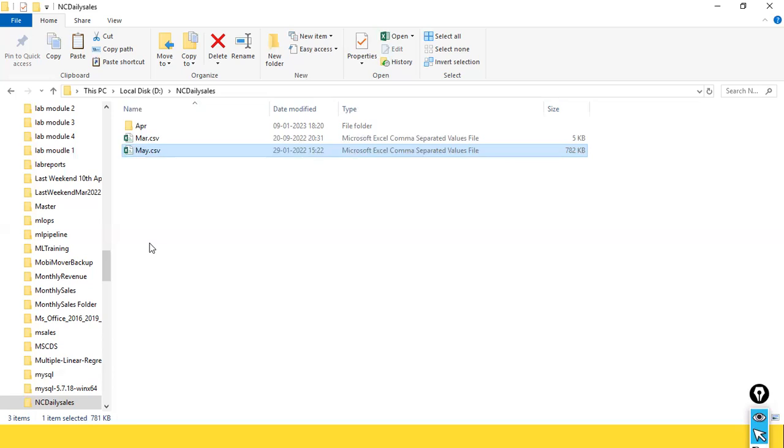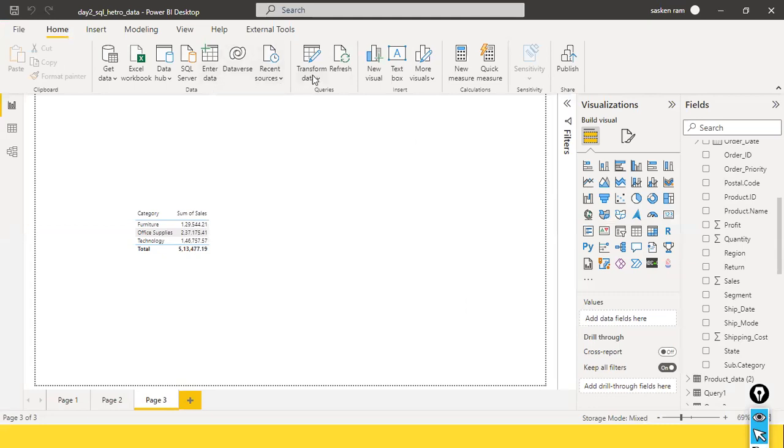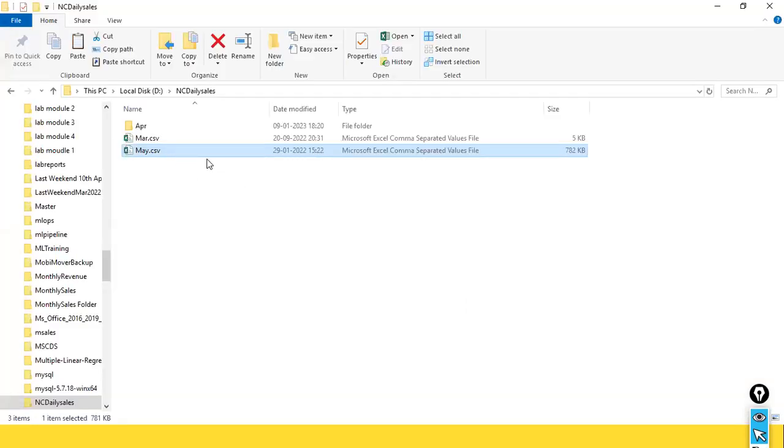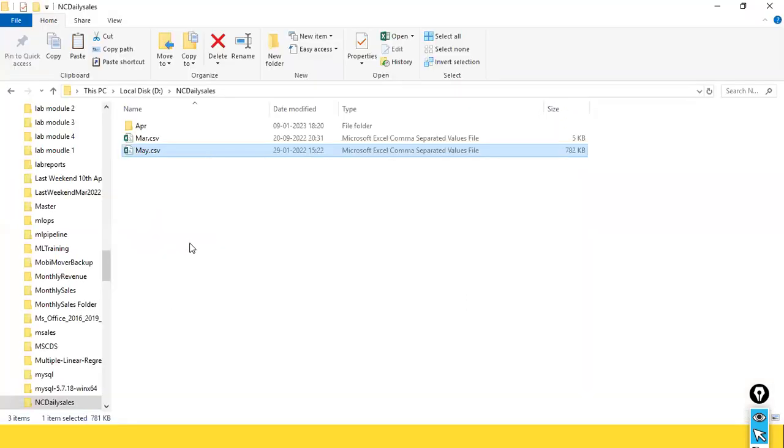So in that case, what you do is let them be there. When you go to Transform, you need to filter those files. In that case, what will happen is it will take into account only the CSV files. It is your responsibility to filter the non-CSV or non-Excel files. All the files should be of the same type. Remember this.